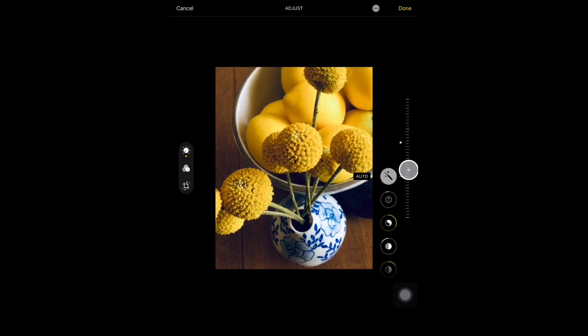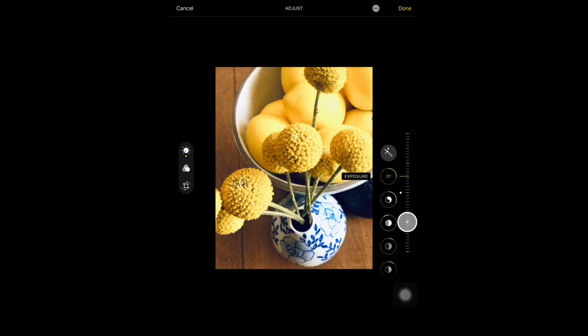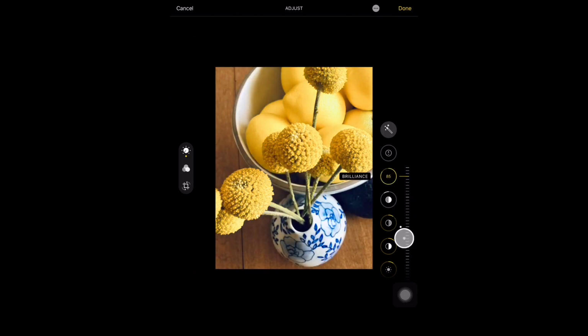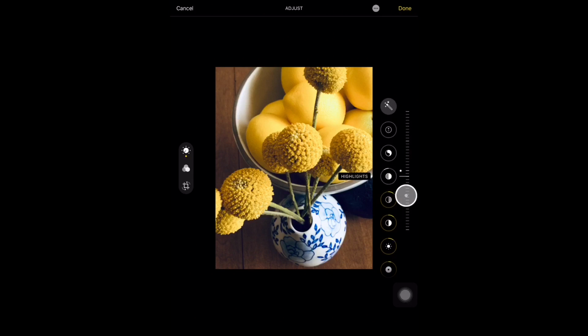But I'm gonna show you some different ones. I'm gonna leave it at 0. That little circle right there is 0. And then you can see if you move the bar up and down, it'll change it. Brilliance, I really like the dark mood on Brilliance, but I'm going to again leave it at 0. I'm just kind of showing you.